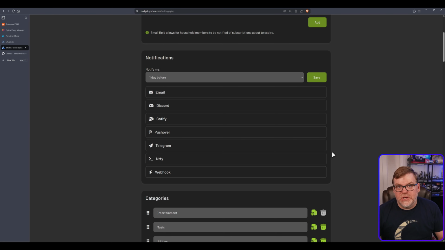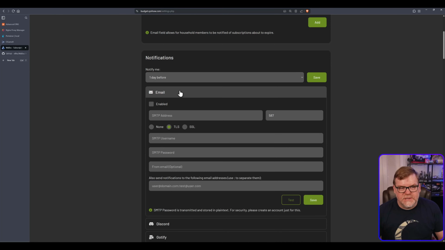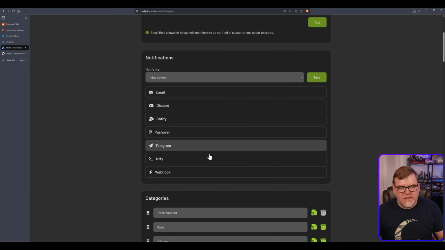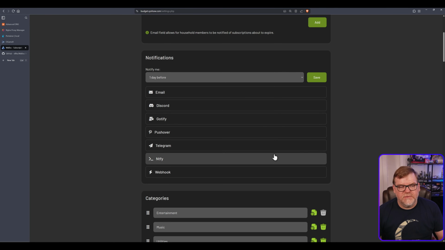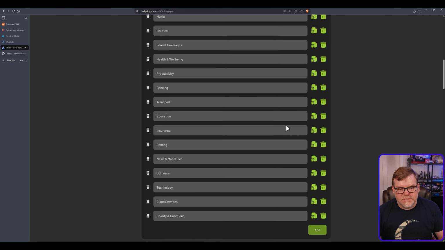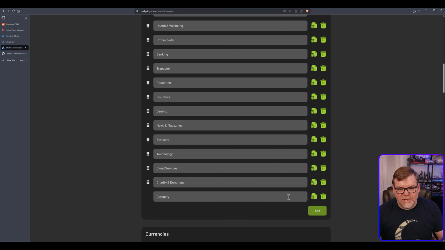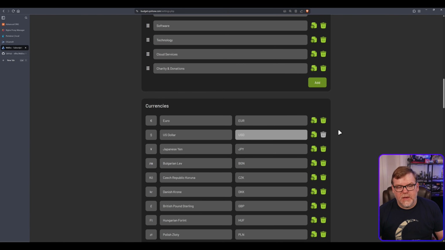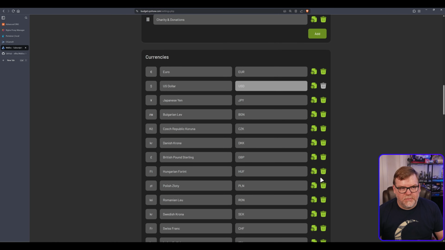We have several different ways to notify you as well. You can set up an email. So if you want to put an email server in there, if you have a Discord, Telegram, webhook, push notifications, it does have a bunch of different options. Again, moving down our settings, here are the different categories. Maybe you want to add some more categories, you can do that here too, or you can remove ones. We have our currency. Maybe you don't ever plan on paying anything in yen. You can remove that. Not hurting anything to leave it, but definitely very cool, very customizable.